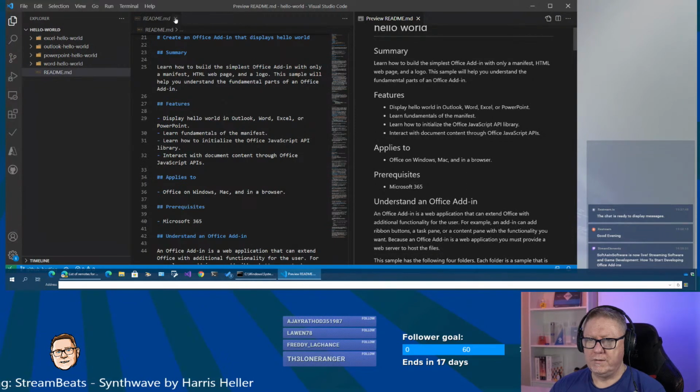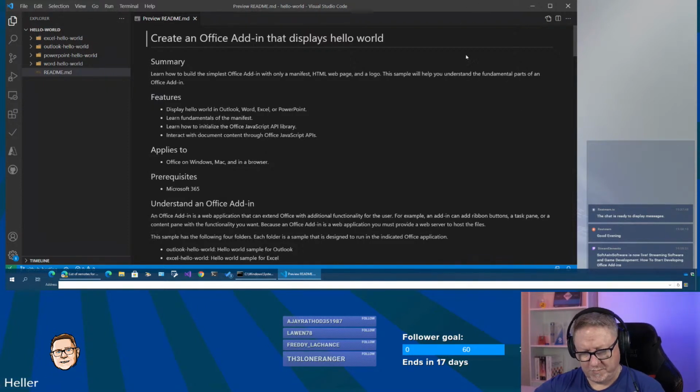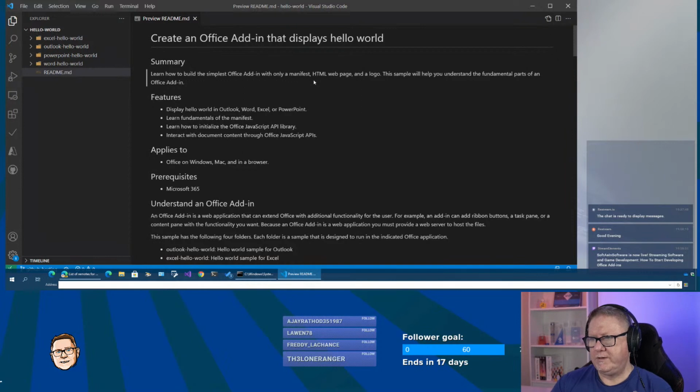Close this one. So create an Office add-in that displays the hello world. Learn how to build the simplest Office add-in with only a manifest, HTML page, and a logo. Example will help you to understand fundamental parts of the Office add-in. Display hello world in Outlook, Word, Excel, and PowerPoint. Learn fundamentals of the manifest. Learn how to initialize the Office JavaScript API library and interact with document content through Office JavaScript APIs.